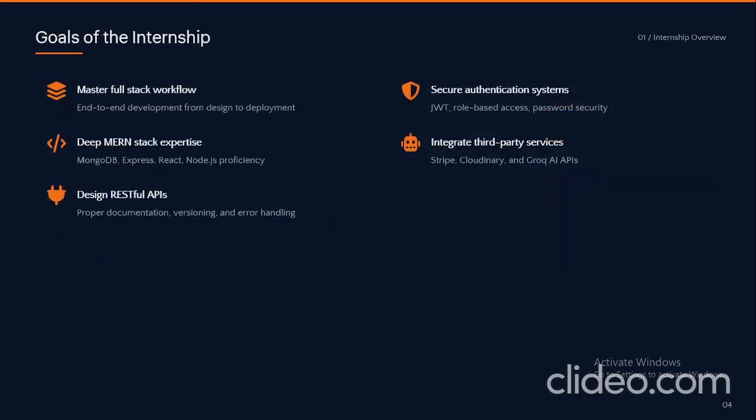Coming to the goals of the internship. Going in, there were a few goals. First, really understand the full stack workflow, not just write code, but own a feature from design to deploy. Secondly, become genuinely comfortable with one stack, which is MongoDB, Express, React, Node.js, and not just use it, but understand why it fits together the way it does.